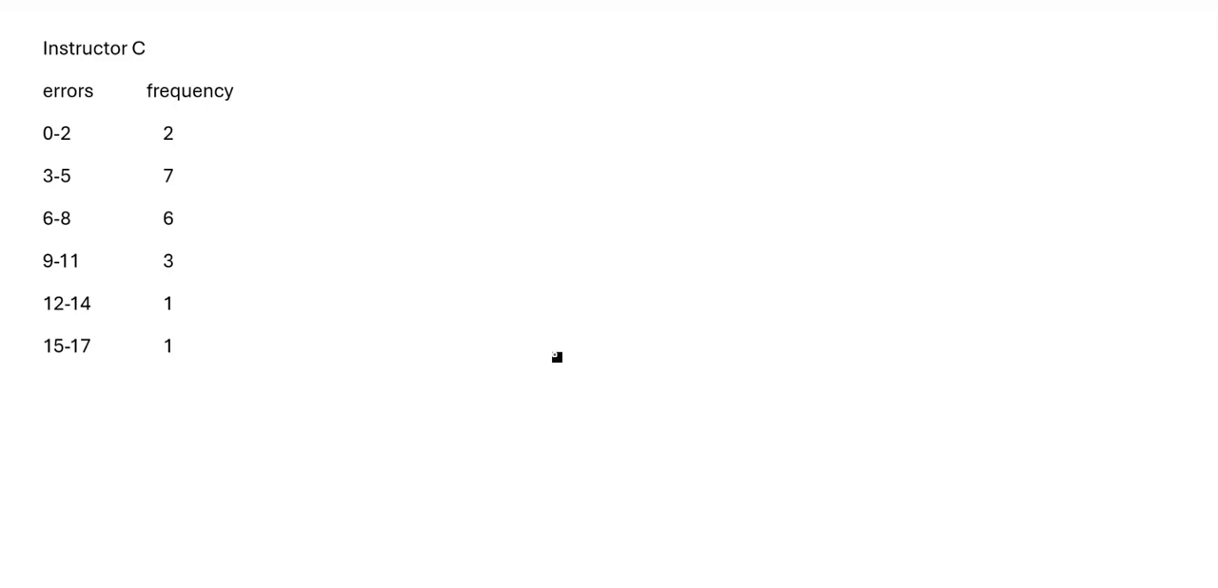Now, the first thing we need to note is that we can only provide estimates from this because we don't actually know. For example, there are 2 people who got between 0 and 2, but we don't know whether they got 0s or 2s or what. So we don't know the absolute minimum here. It could be 0, 1, or 2. The absolute maximum could be 15, 16, or 17.